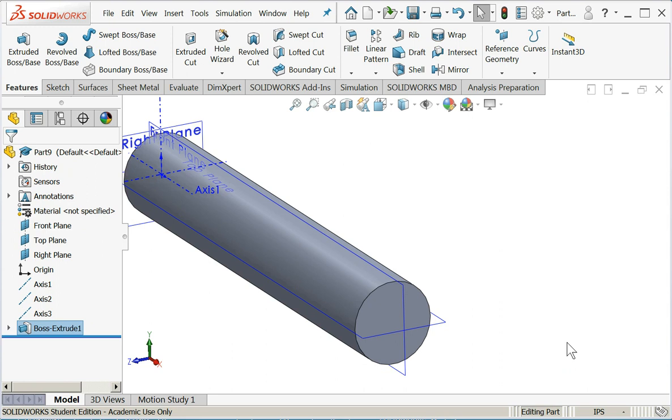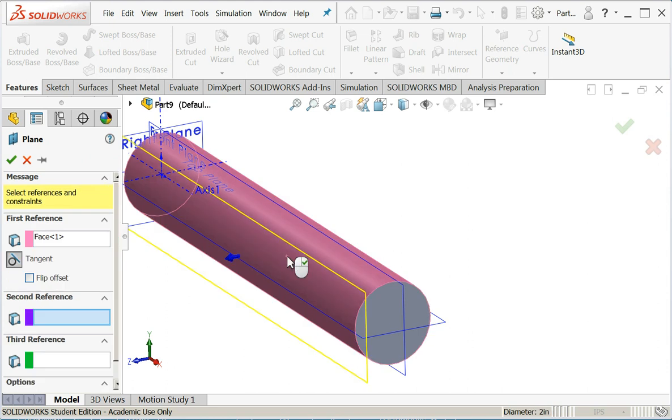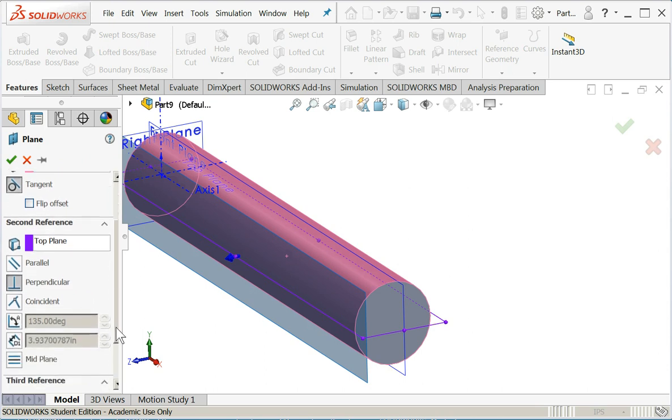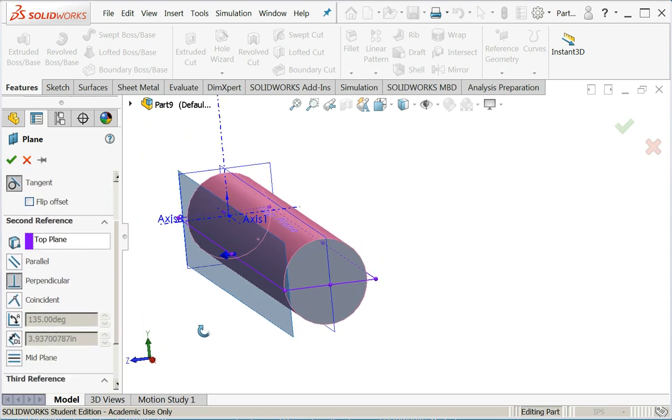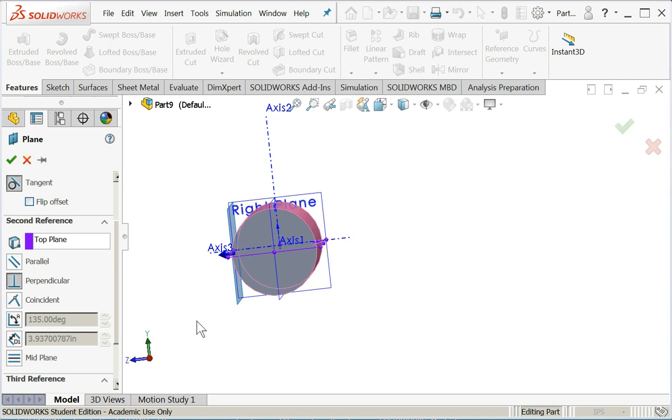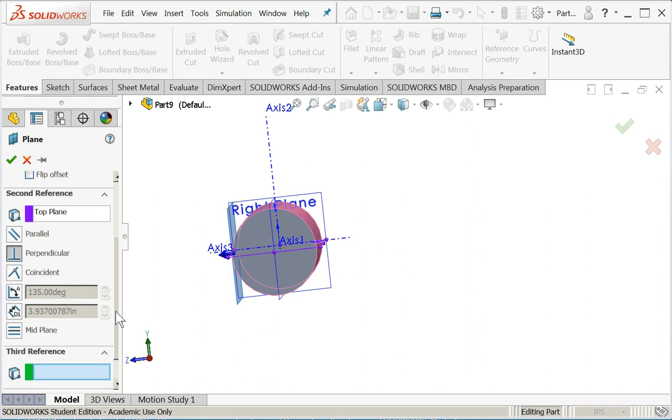So to put in a tangent plane, you want to choose a cylindrical face and a plane. Again, I'll choose plane. I'll choose the cylindrical face and a plane. If you don't care for where it dropped in the tangent plane, as you can see, it's just touching on the edge. We can change the angular relation to the plane we chose.